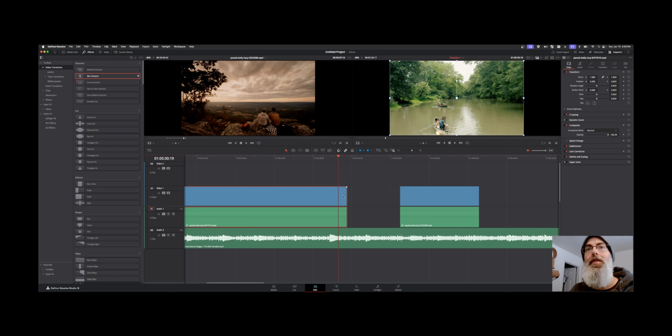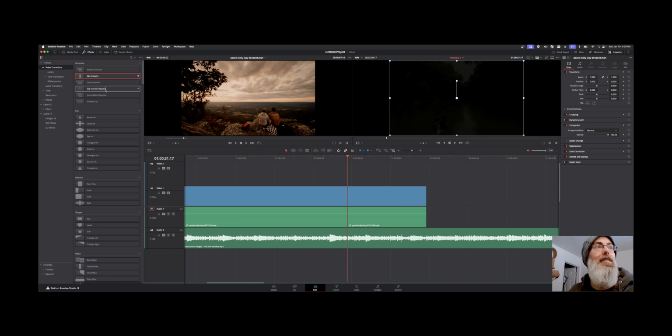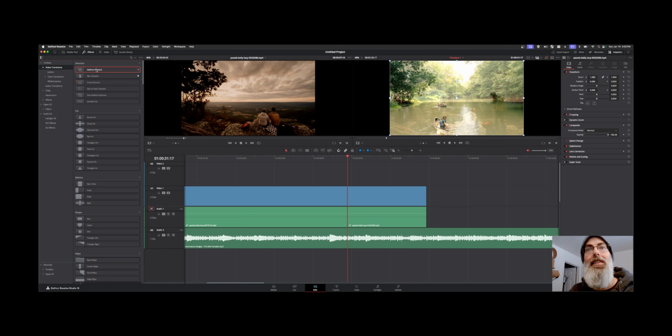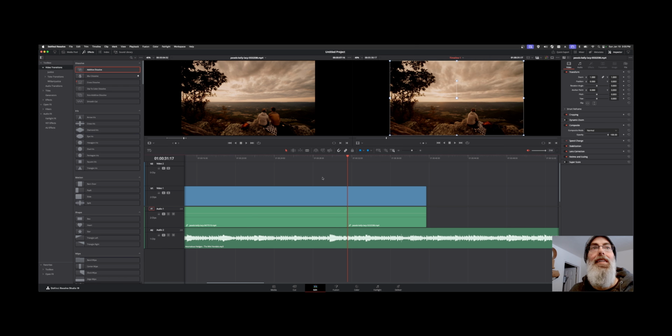So if we have both these clips extended out and they're back to back, and we go to add a dissolve, it's not going to work. In fact, if we double click to try to add it, it doesn't like it because it wants some kind of handle in order to work.